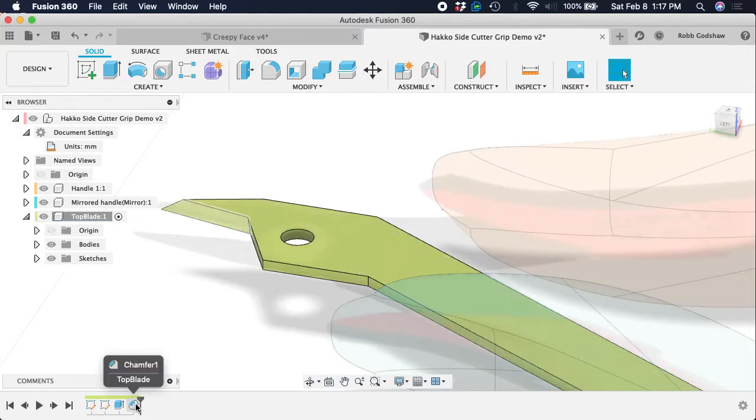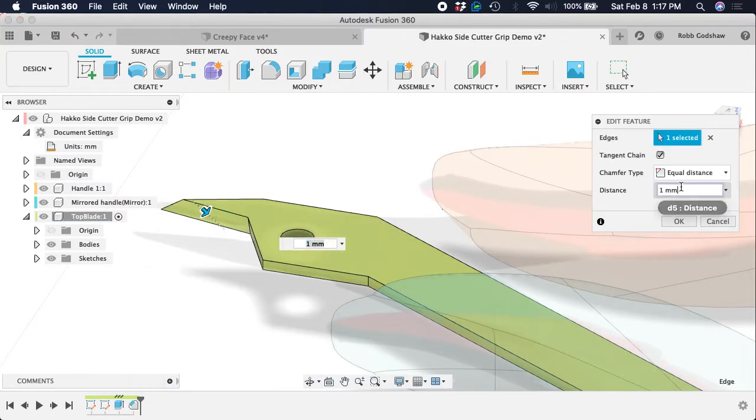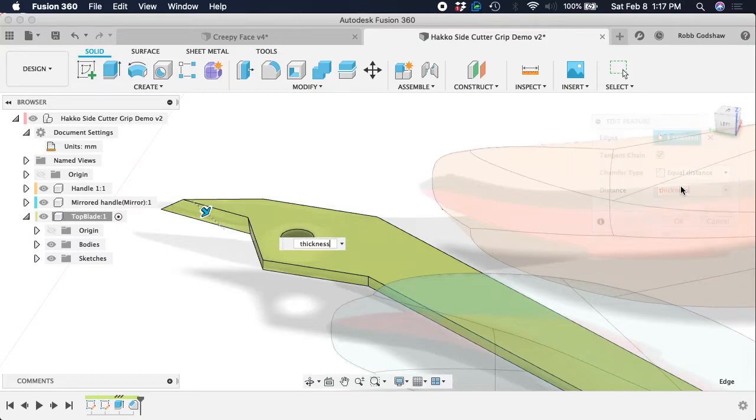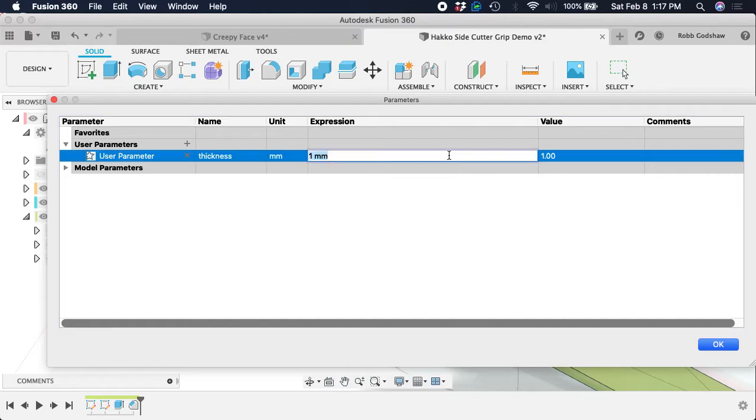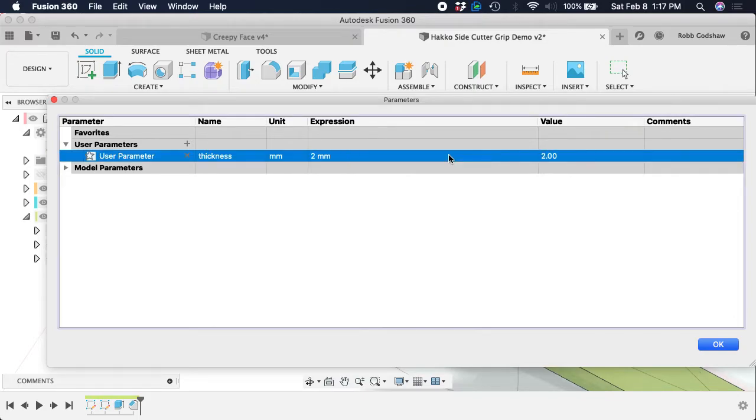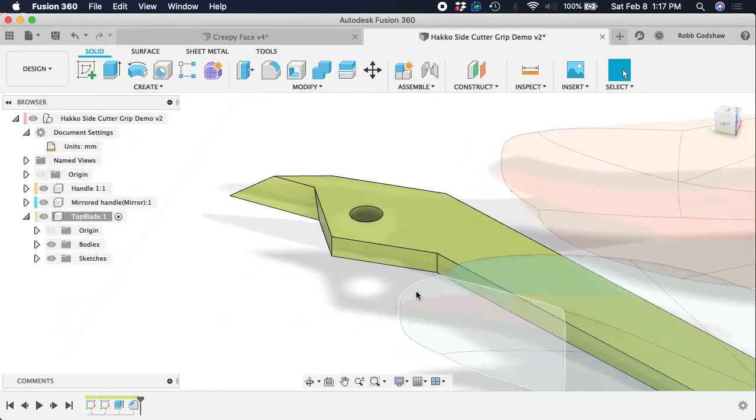And then for the chamfer, I can also make that thickness. The advantage of that is now if I go into Modify, and it turns out that there's only 2 millimeter material available, it still works.